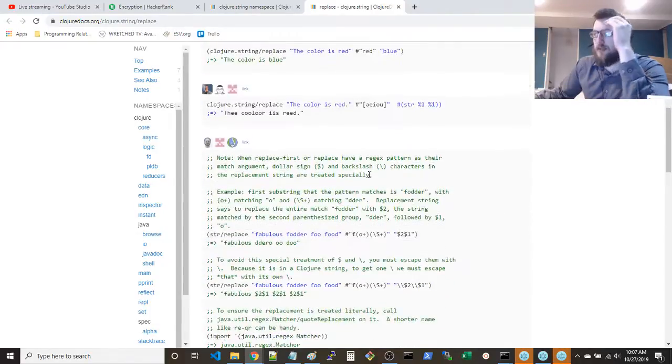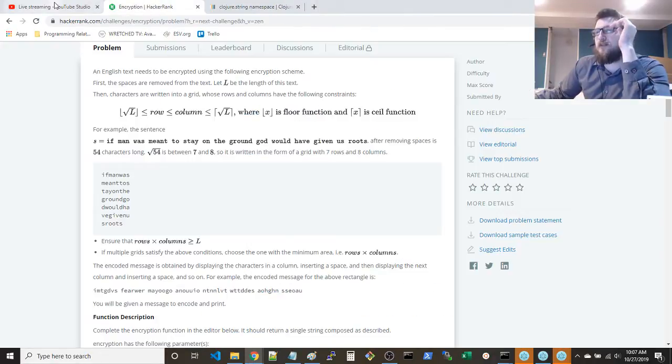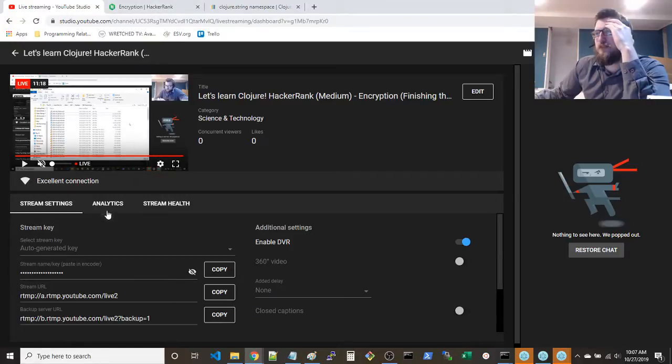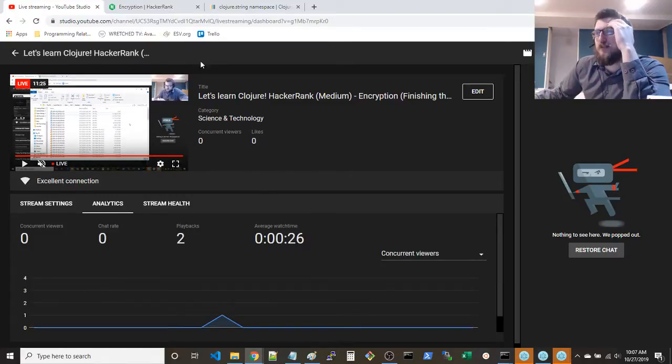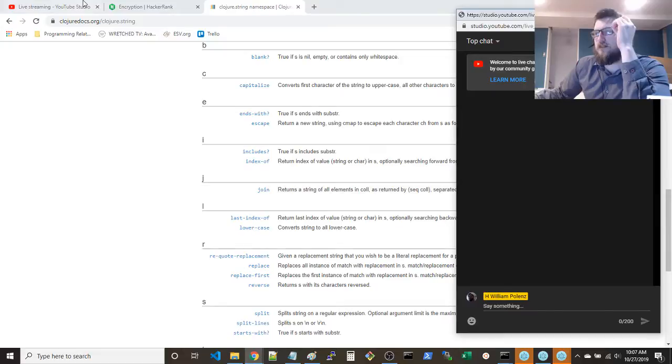Anyway. I can use regexes. So what we're going to want to do is, it's a good thing this is hidden, this stream key. I constantly make the mistake of looking at it on stream.